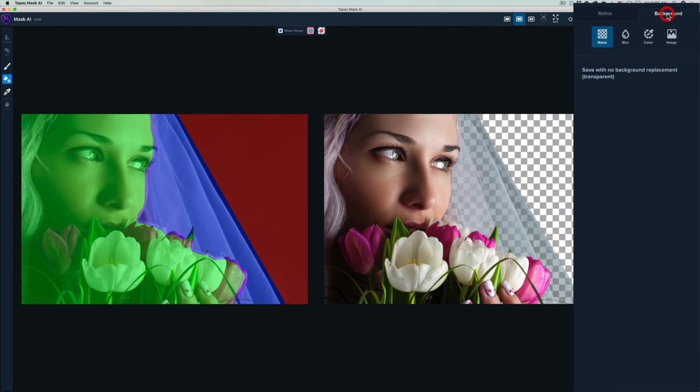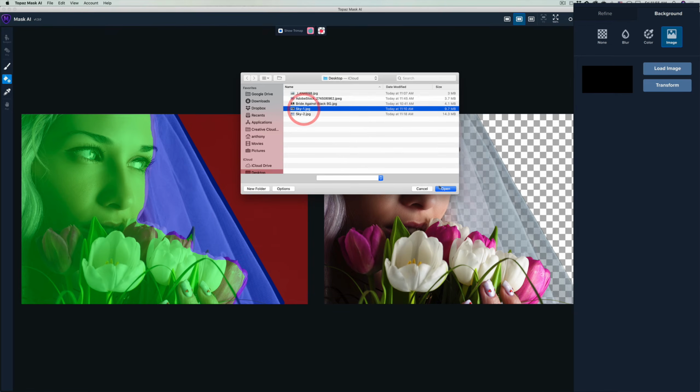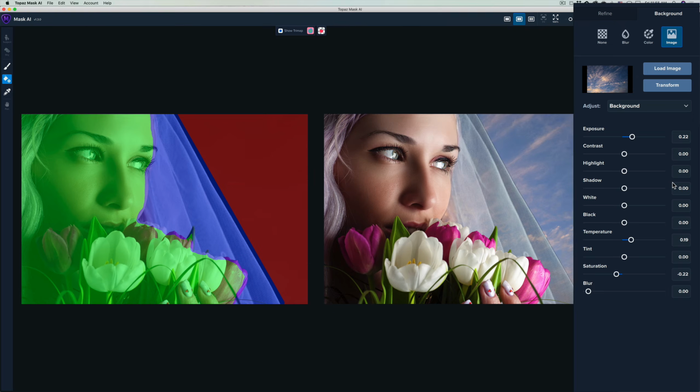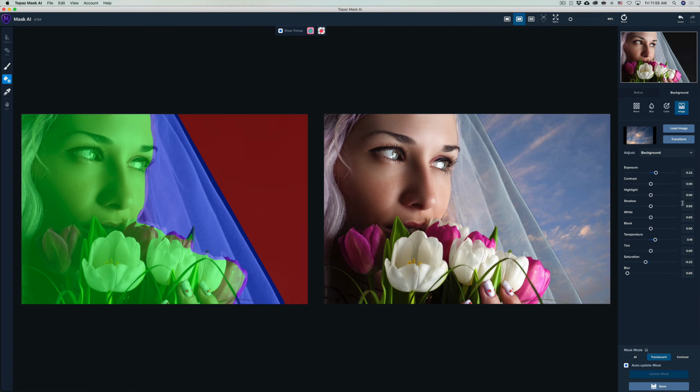Now for this one, I'll show you. We'll go to background. We'll get an image. And I'm just going to put a sky image in here. I have one labeled Sky 1. And there. You could see, we could see the sky through the veil. So super easy to do.